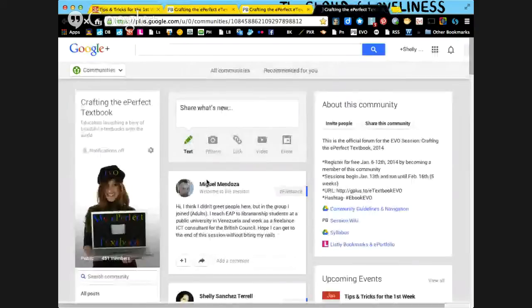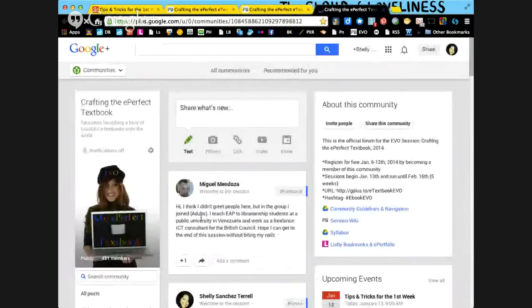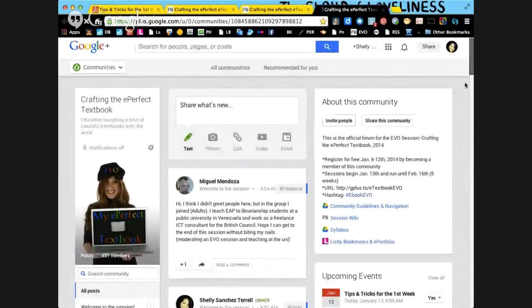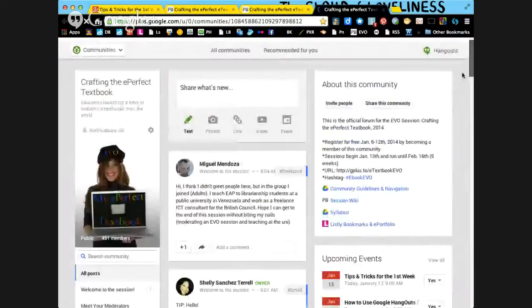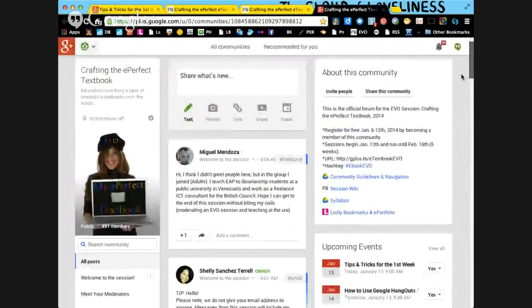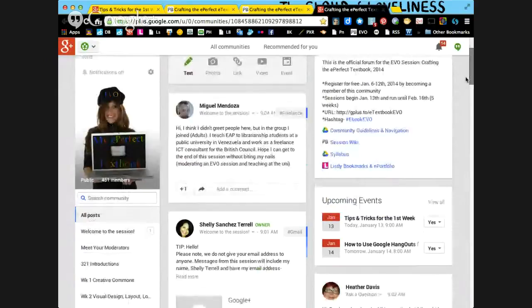So one of the things I have, this is your community that you want to join. It's very easy to join in this community. All you have to do is, once you get there, it'll give you the option at the top to join the community. Right now it says share this community, which you are more than welcome to. The session is open to all educators, even if they're currently teaching or not. So you can find very useful links here as well.